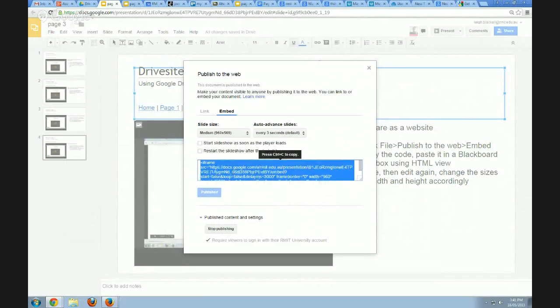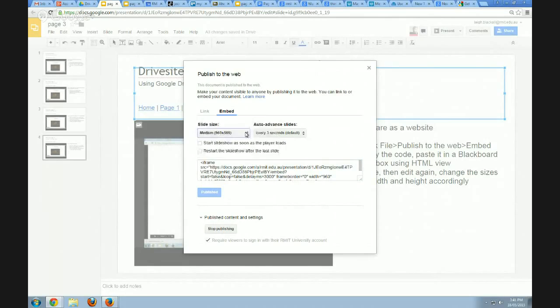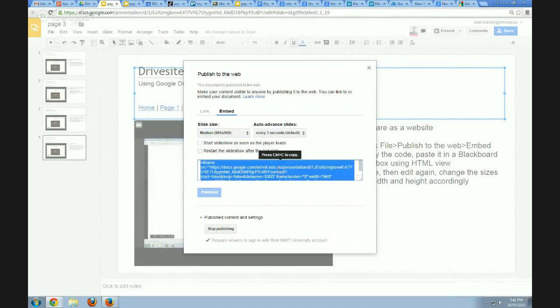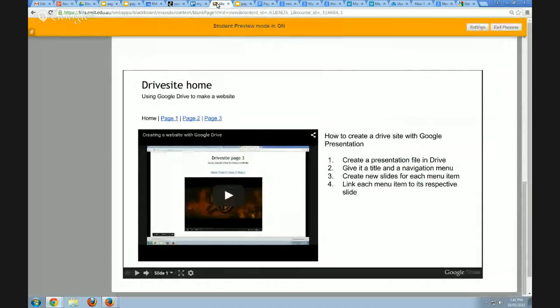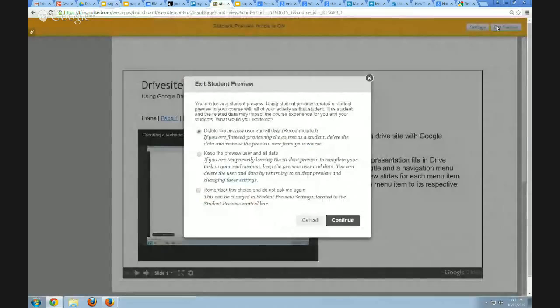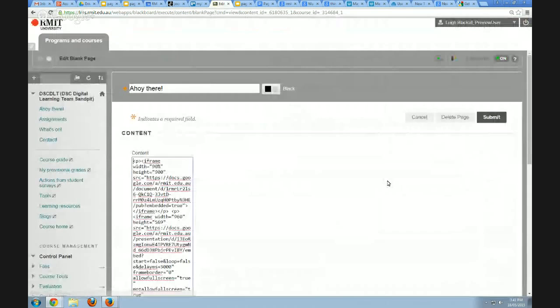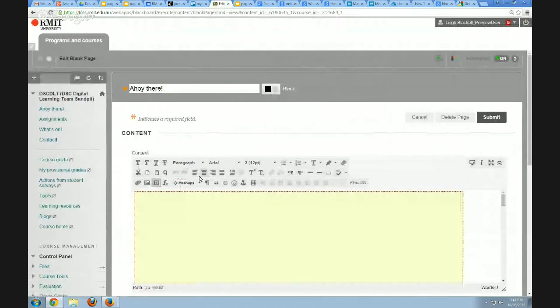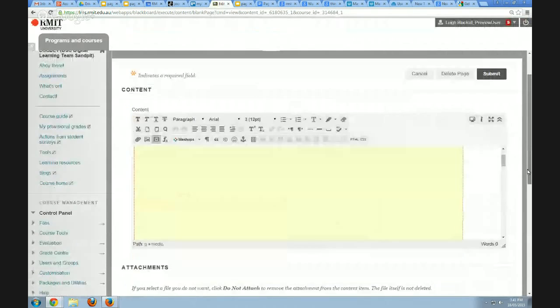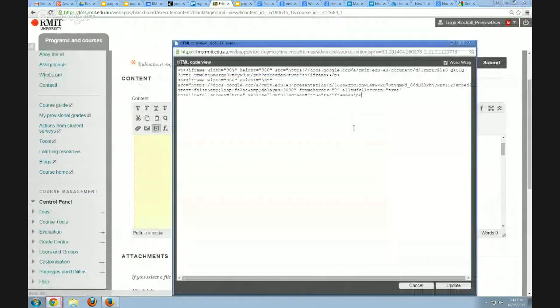Now that embed code works the same way as it does for YouTube when you're embedding it, so you change the sizing there, and start defaults that I've got currently switched off. Okay, so with that code copied, I go to my Blackboard site. I'll just exit preview mode. Go to Blackboard. And I'm in the edit box here, and I want to hit the HTML.